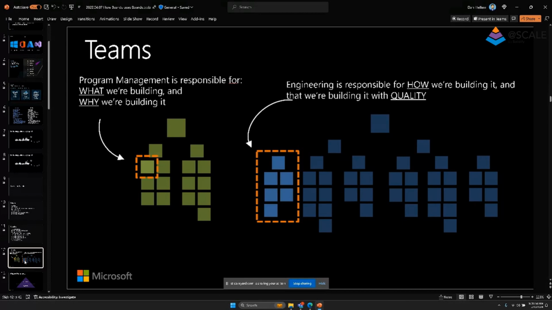Those teams are typically made up of roughly anywhere between 6 and 9 people. Every single group inside of our organization is made up of a very similar structure, right? They all have program managers, they all have engineering managers, and the engineering manager is responsible for the engineering team.